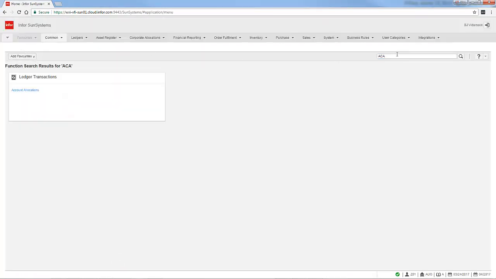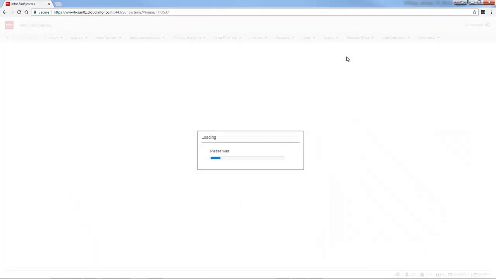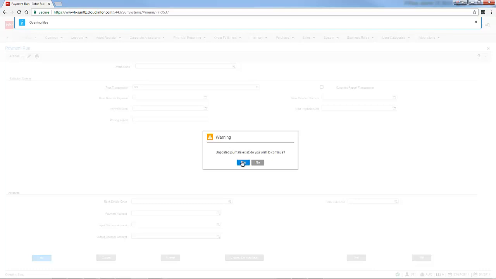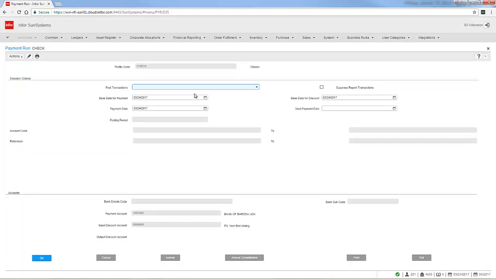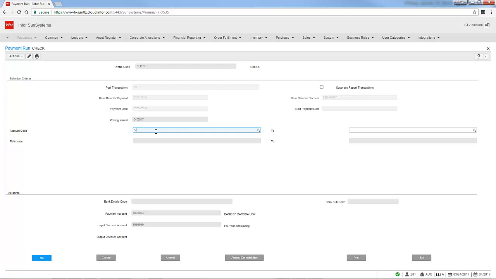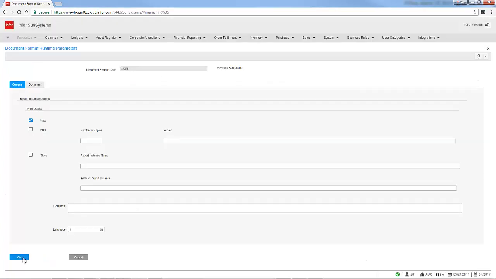and then go to payment run. I'm going to use our check payment profile. Click OK until we get down to the account code. We're going to put in the vendor account and then simply hit OK to accept all the defaults and click print and then OK.